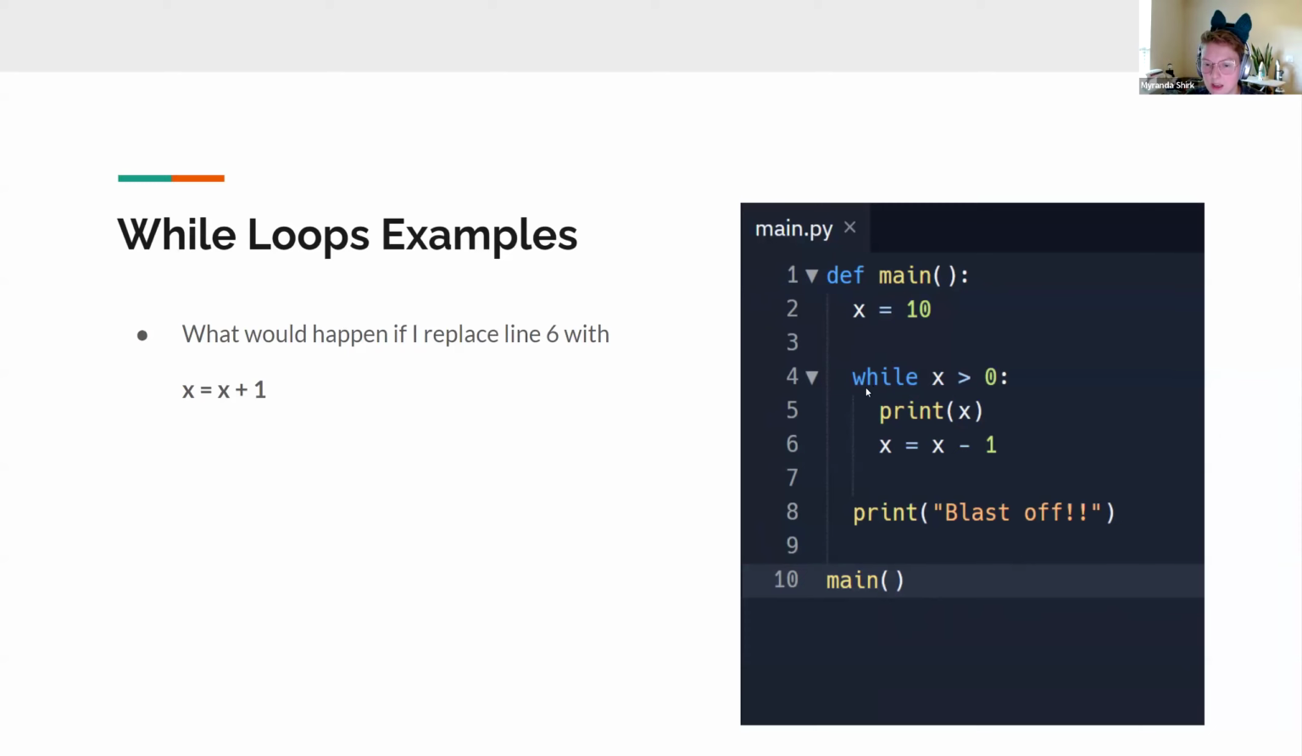We have x equals 10. While x is greater than 0, print x. x equals x minus 1. And then outside the loop, print blast off. So what will this print? Go ahead and put in the chat what this program will do.